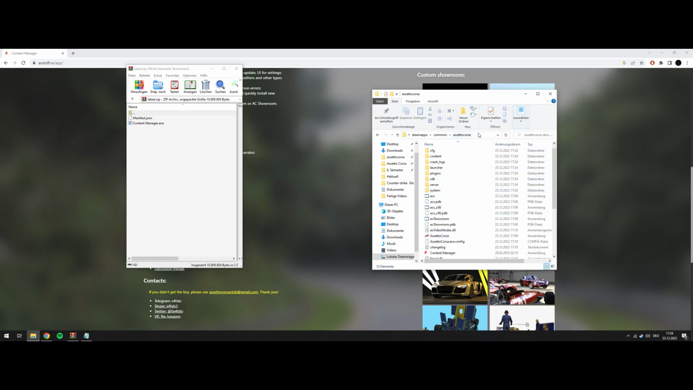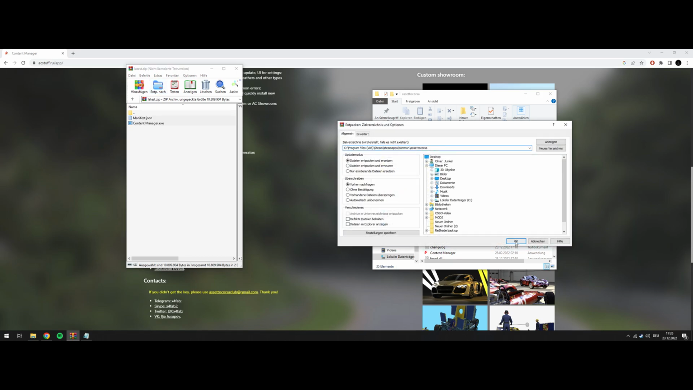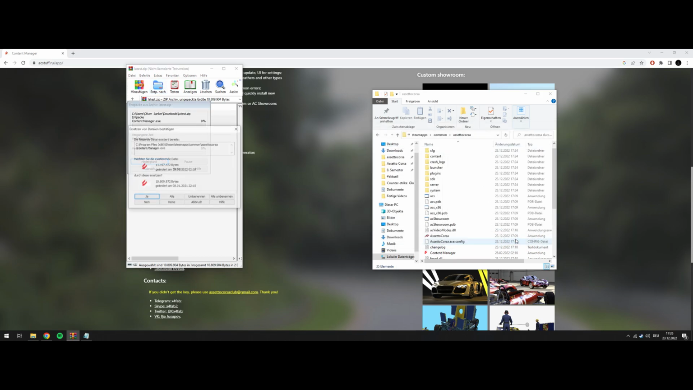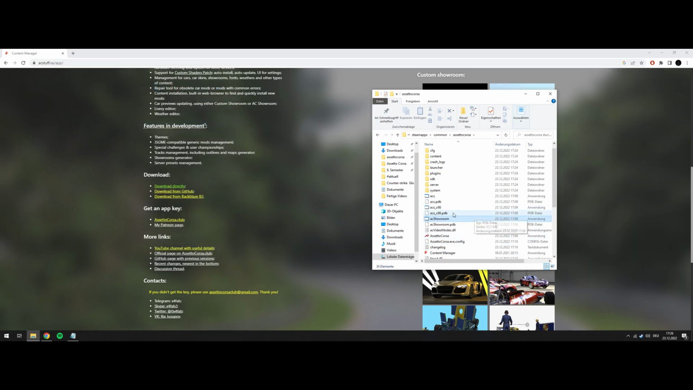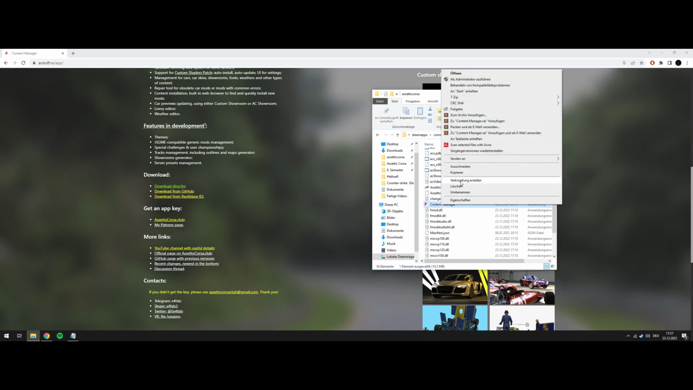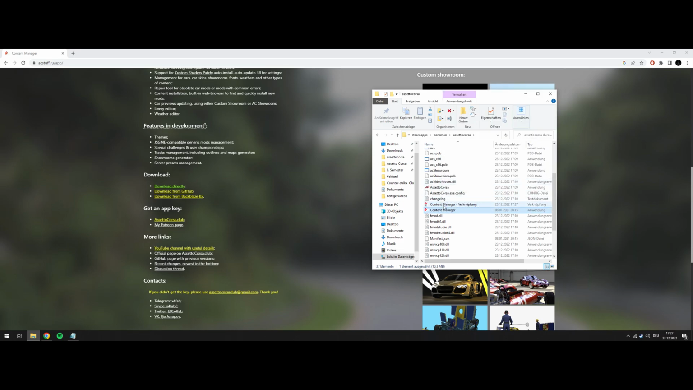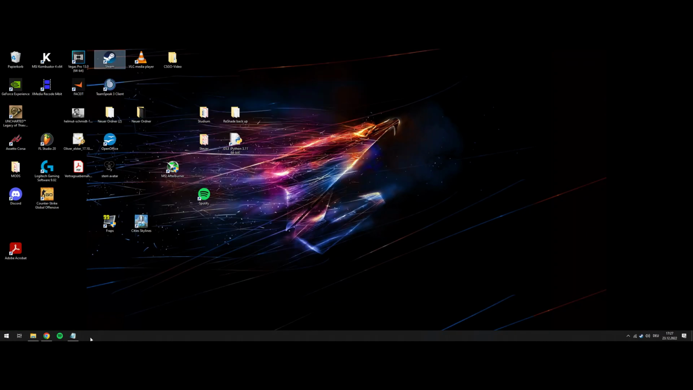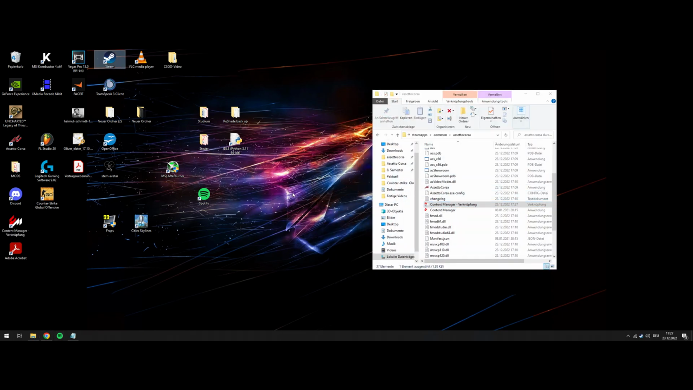So this is our root folder and we will extract those two files into Assetto Corsa root folder. So now we should have Content Manager in here and we can link this one to our desktop. So we have installed Content Manager.